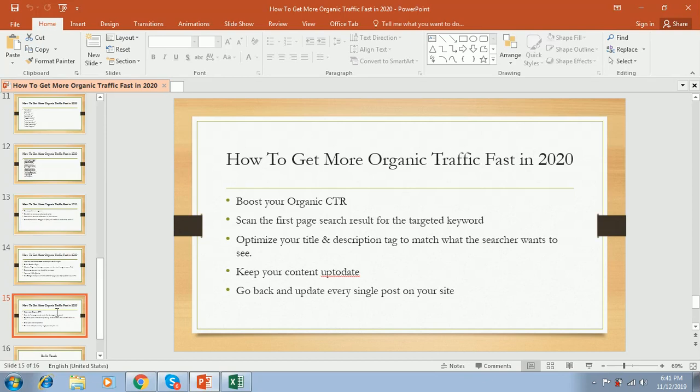Now the next hack is you have to boost your organic CTR. You have to scan the first page search results for the targeted keyword. You have to optimize your title and description tag to match what the searchers want to see. You have to keep your content up to date. You have to go back and update every single post on your site.